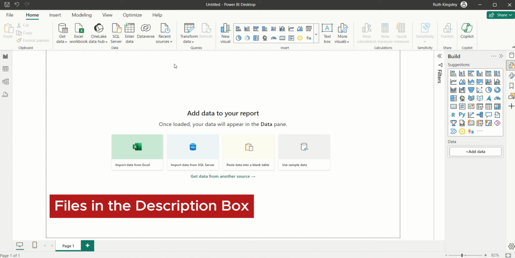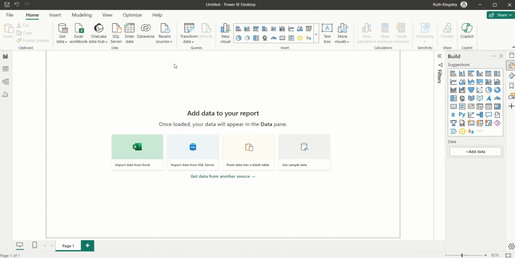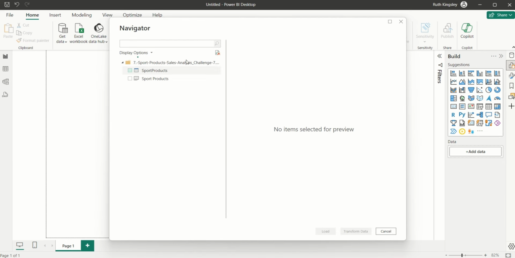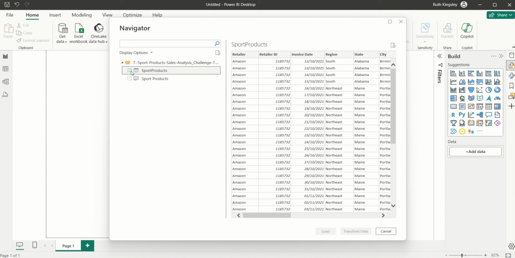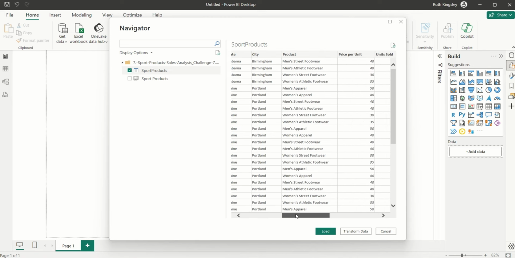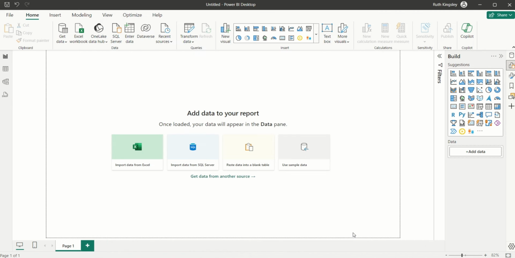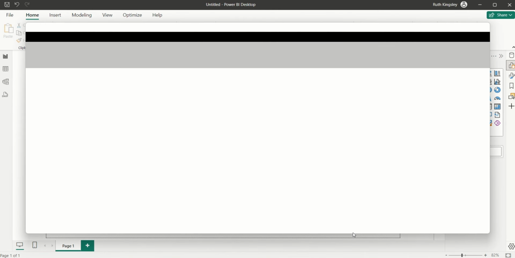So first off, I'm going to import my data from Excel. This data set was gotten from FP Challenge Product Sales Analysis. So I'm going to select import data from Excel. And right here, I'm going to select the Excel file and then click to open it. In a few seconds this navigator dialog box shows, and then I'm going to select the sport product table. So like I said, it's a single Excel table, and I'm just going to click transform data to open up our Power Query editor.